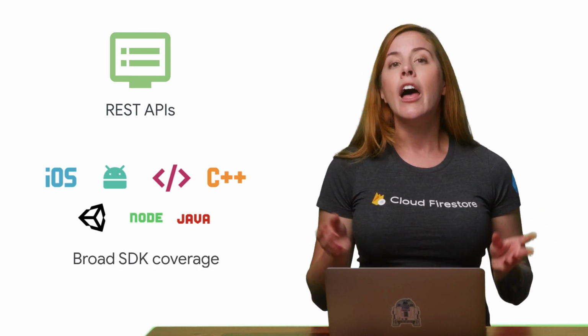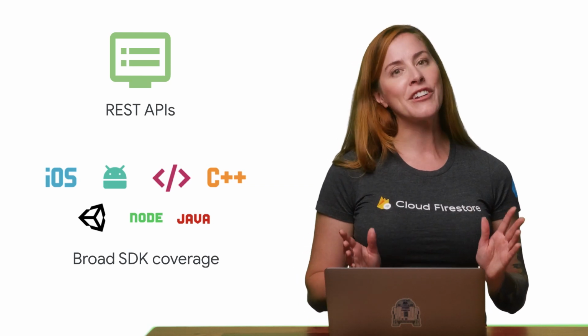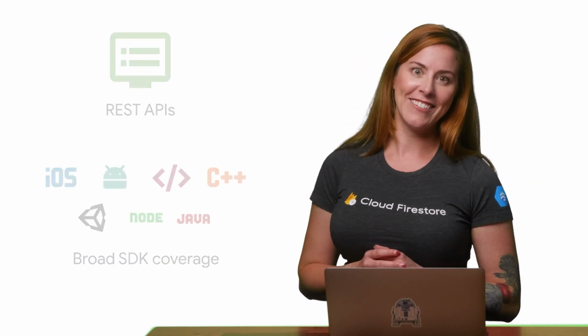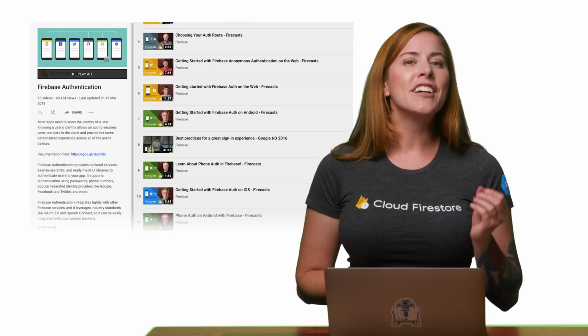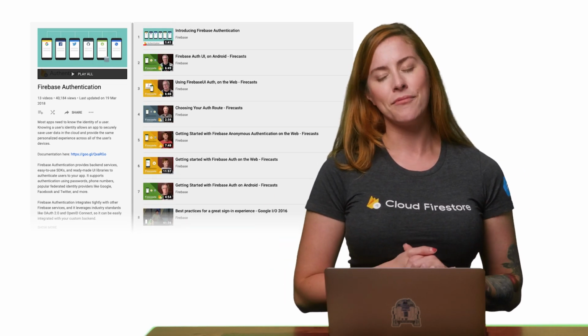It includes SDKs for Objective-C and Swift for iOS, Java and Kotlin for Android, JavaScript for web, as well as several web frameworks like Angular. There are game-specific SDKs, too, for Unity and C++, and so much more. I could make a whole series of videos just on Firebase, but fortunately, the Firebase team has already done that. If you're interested in finding out more, check out the documentation and the Firebase YouTube channel, both linked below.